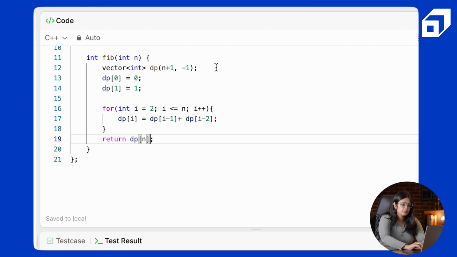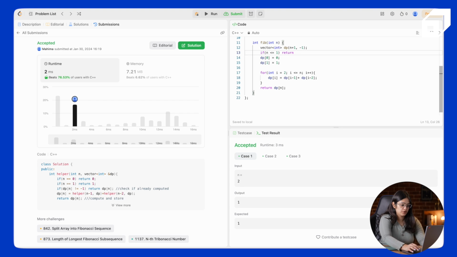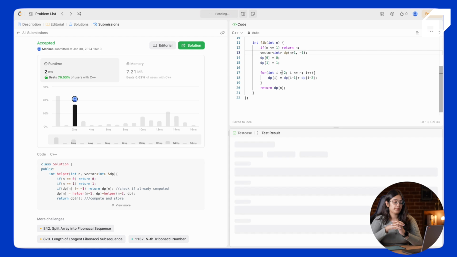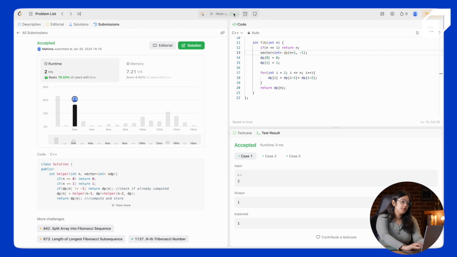We can also, to avoid any segmentation errors, just write if n is less than or equal to 1, return n, because we cannot compute values for index 2 and further in such cases. So we'll just write if n is less than or equal to 1, return n. There's no need of initializing a DP table before that, so we'll just put this statement here and we'll run our code. Yeah, so it's accepted.